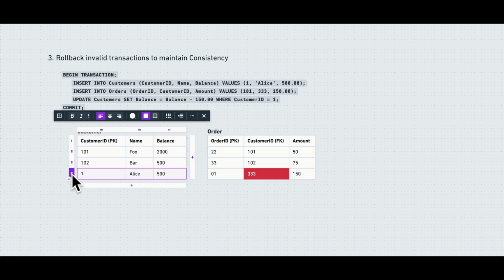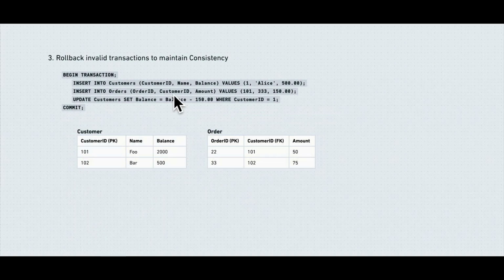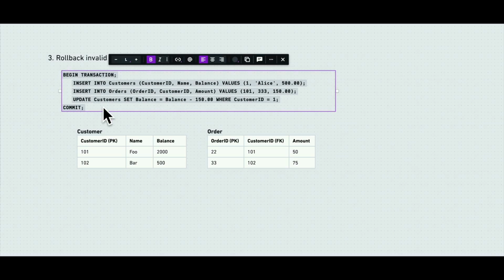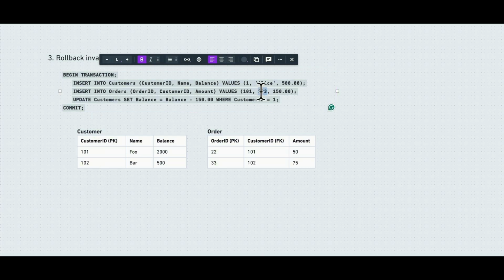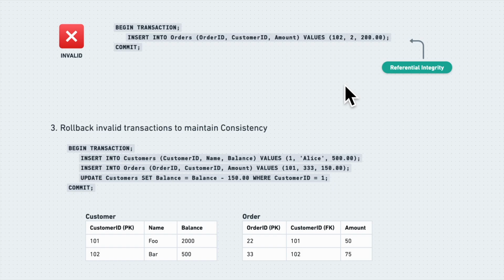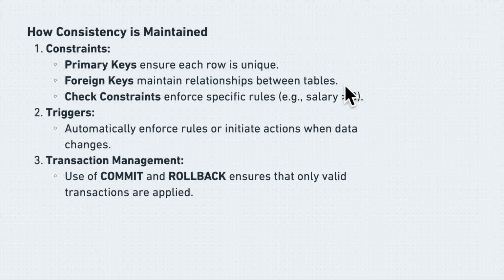So it will delete this value over here, right? It will delete this row and this row, and it will terminate the query because this is an invalid query. According to the database, it will not be able to bring it from one valid state to another because the reference here, 333, is not valid. This is it. Now let's look at how we maintain consistency.